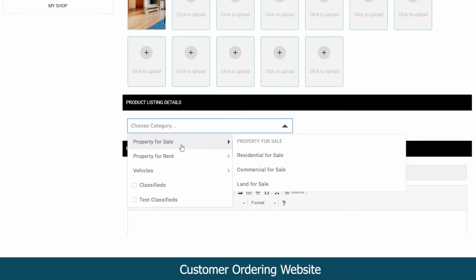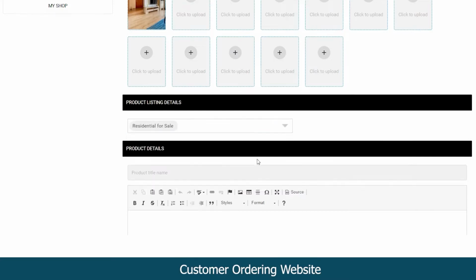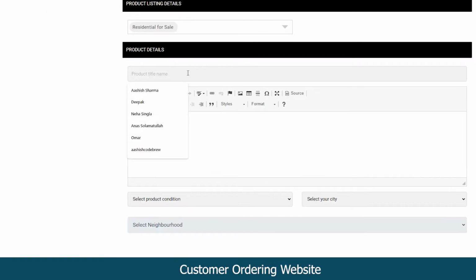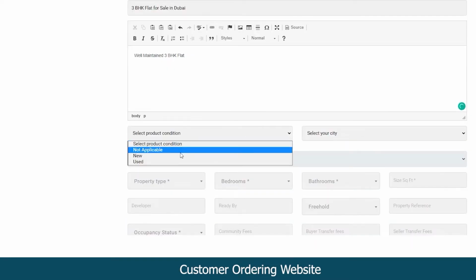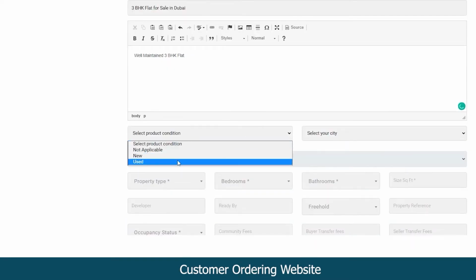After that, you can select the subcategory, like whether your property is residential, commercial, or you are selling a land. Let's select residential for sale. Now you can enter the product details. Now you can enter the product description. Next, you can select the product condition, like whether it is new or it is used.